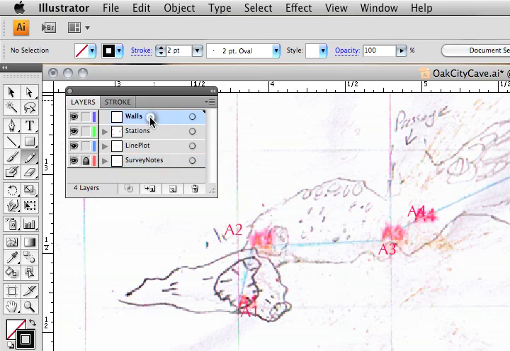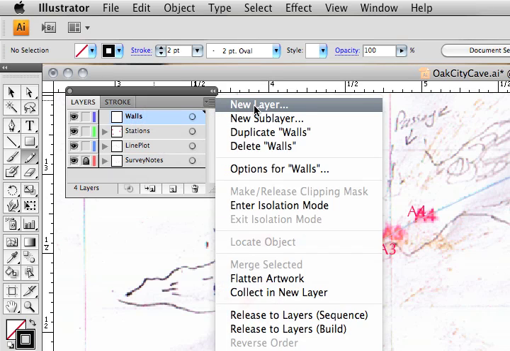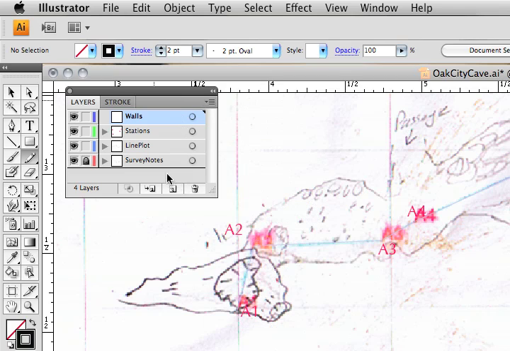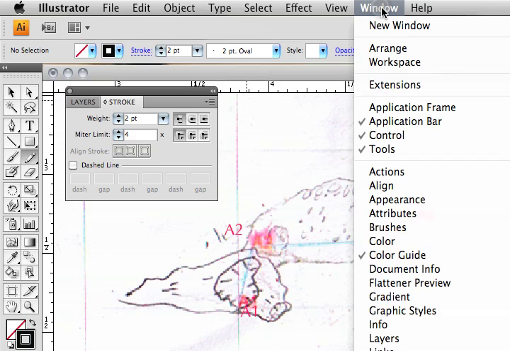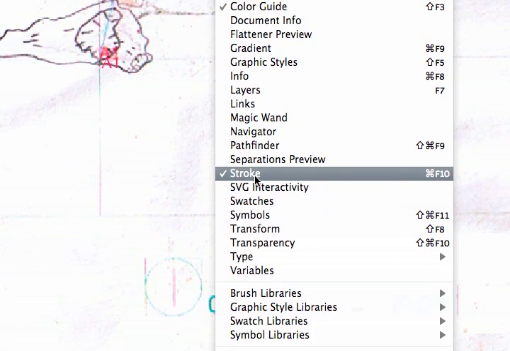Another thing that you're going to need to do is create a walls layer if you haven't already by clicking on the new layer icon right there, or going to the drop down menu and going to new layer and naming that walls. And one other thing that you'll need is your stroke palette. If you don't have your stroke palette, it is under Window, and then you'll want to go down to Stroke and check that.